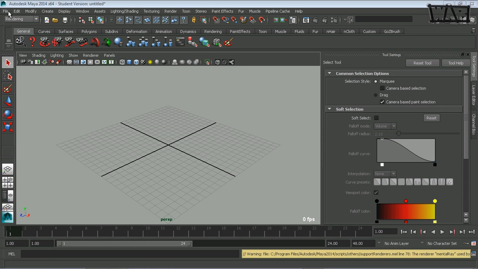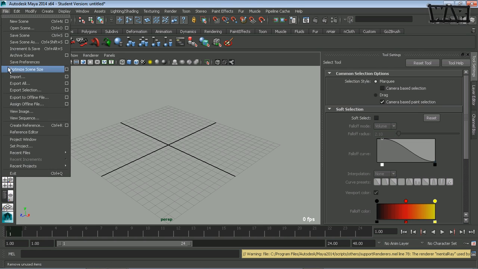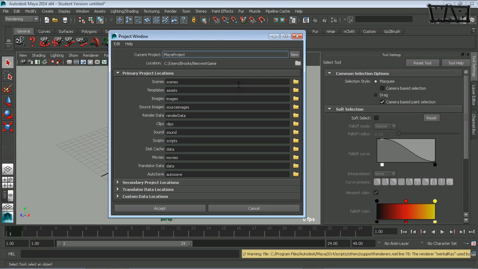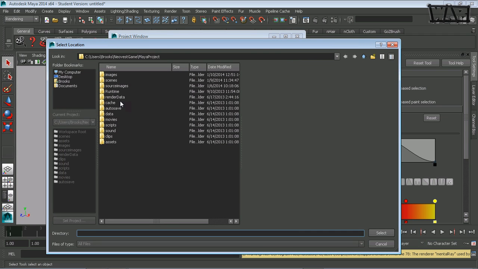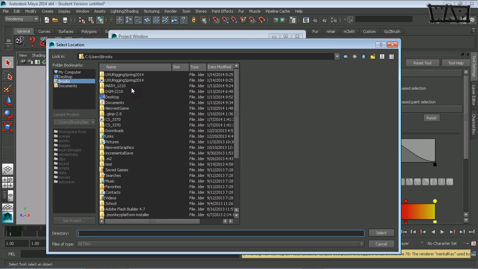All you have to do to set your project or create a project is go to File, the Project window. Once you've created a project, you can just go to this Set Project. Okay, so we're going to go to Create Project, and then we want to click on the New button. We want to name it, but first I want to navigate to where I want it to be saved. So navigate to our class folder I created.